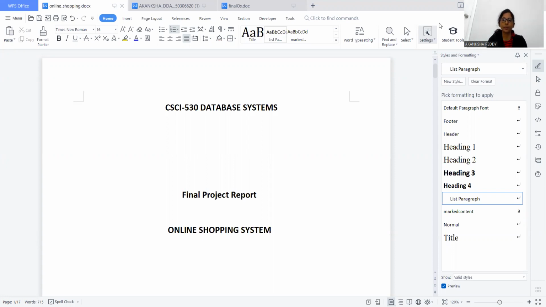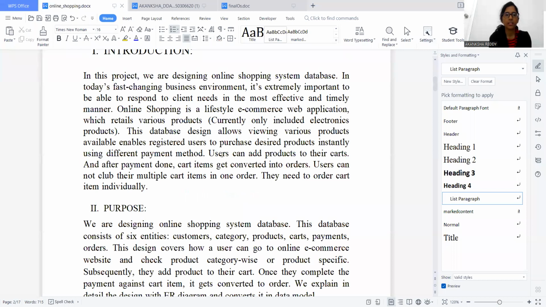Today I am here to explain my database project on online shopping system. Introduction for this project. In this project, we are designing an online shopping system database.